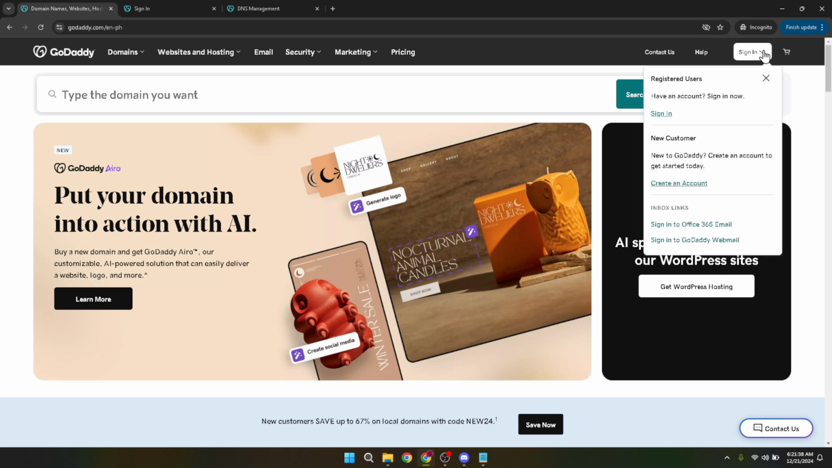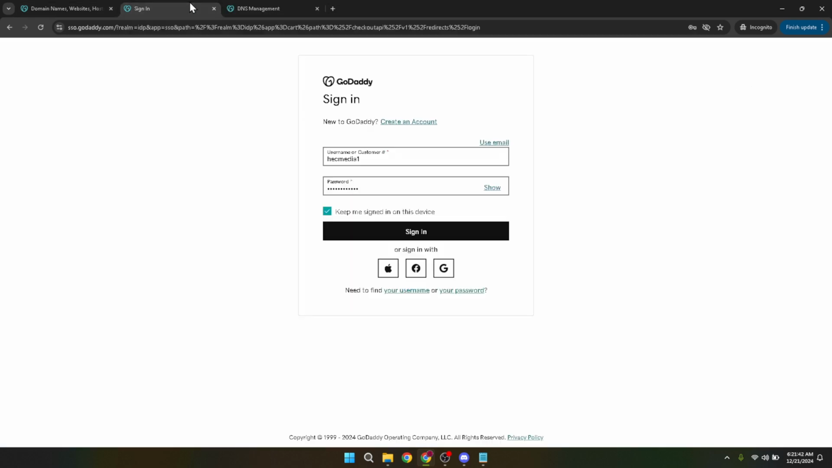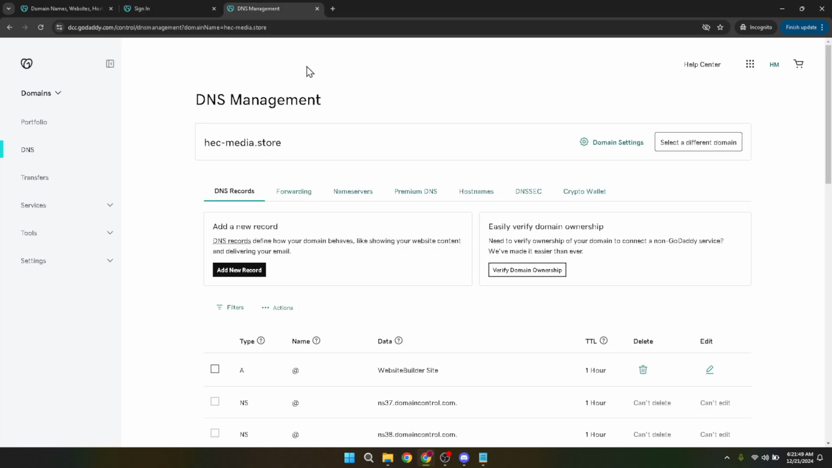Now it's time to access your account by entering your specific credentials. Type in your username and password in the designated fields. Remember, it's essential to keep your login details confidential and secure to prevent unauthorized access to your account. After entering your credentials, click on the Sign In button to proceed. This will take you directly to your Godaddy dashboard, where you'll have access to all your Godaddy services and settings.